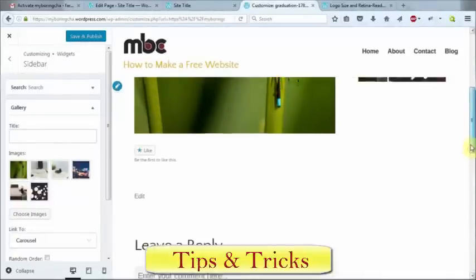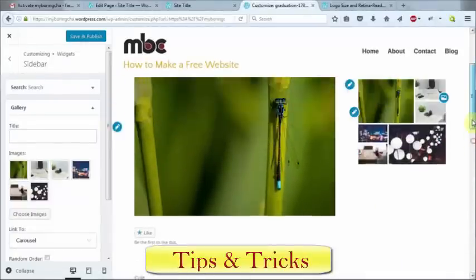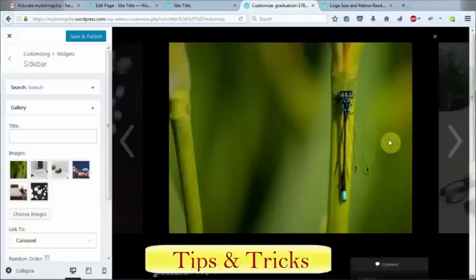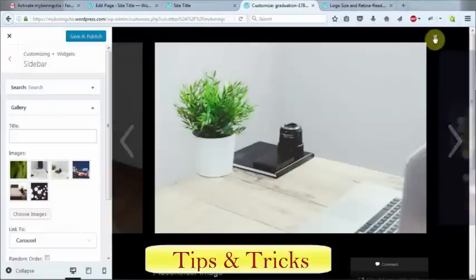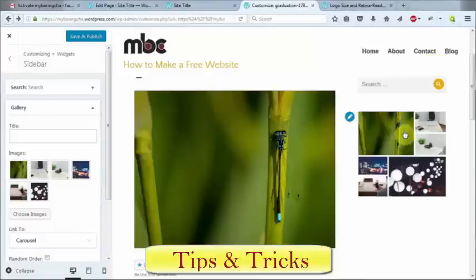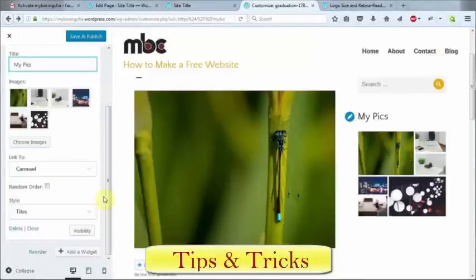It didn't work. Sometimes the customizer is a little glitchy. If you click on one of the pictures, it should appear in a slideshow like this. Then you can click through them and see them. Very awesome. To get out of it, click here. And you're back here. So that's pretty cool. So now we're going to click Save and Publish.